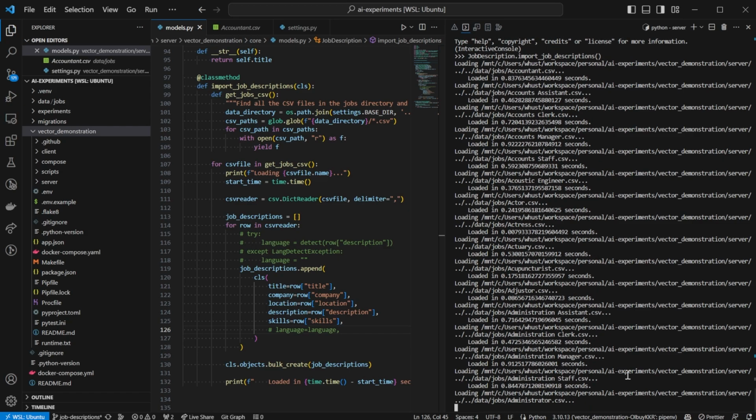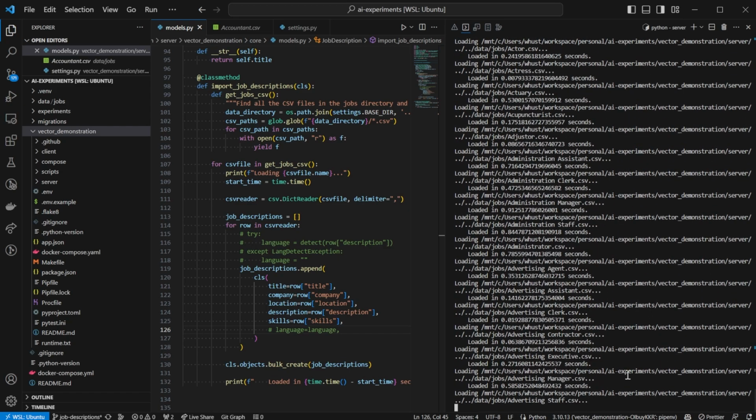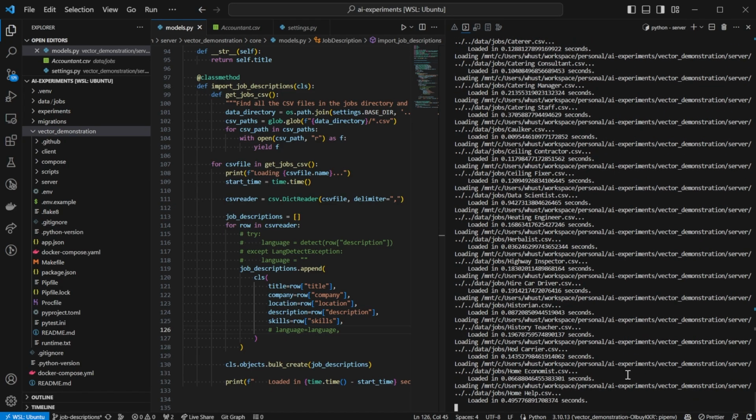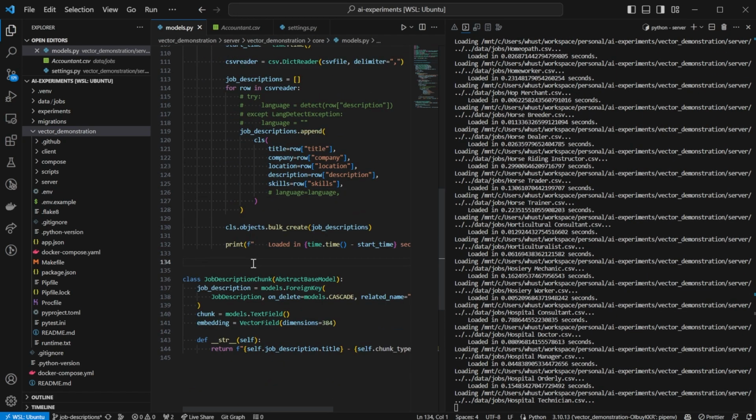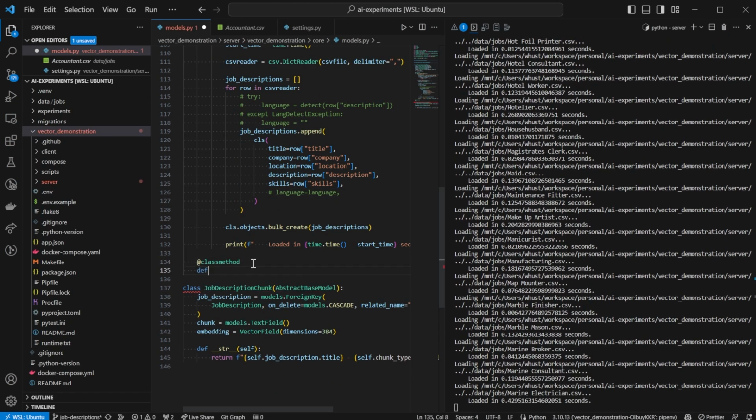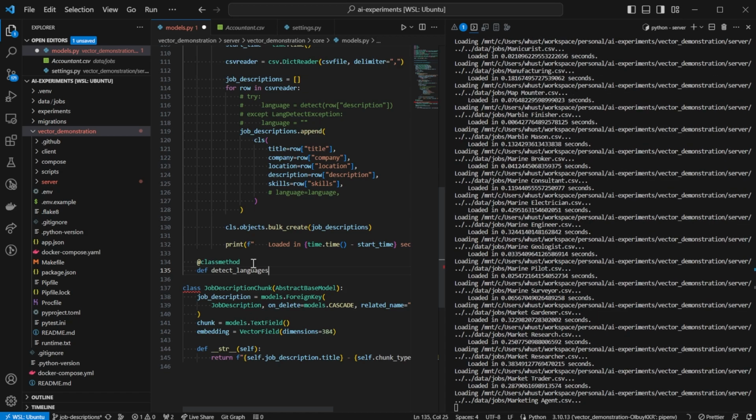We can get these job descriptions imported and then start embedding and chunking them while we wait for the detector to also detect the languages and save that to the database. So we could also write another class method called detect languages.